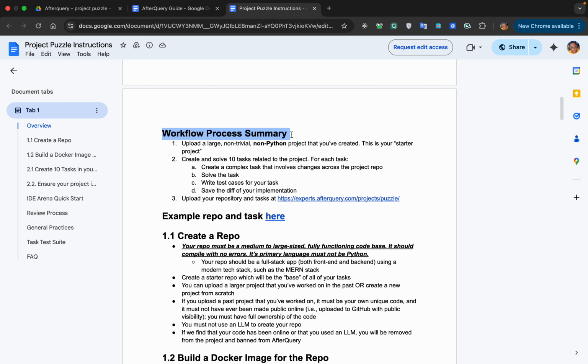Workflow process summary: upload a non-trivial, non-Python project that you've created. This is your starter project. So basically we have a non-Python project with completed code. That will be our base repo.